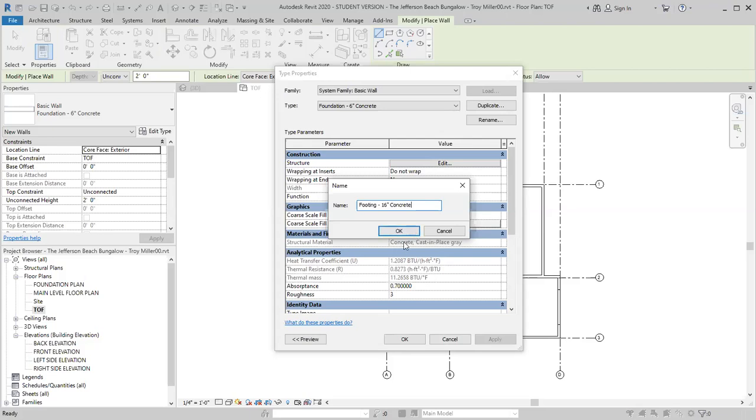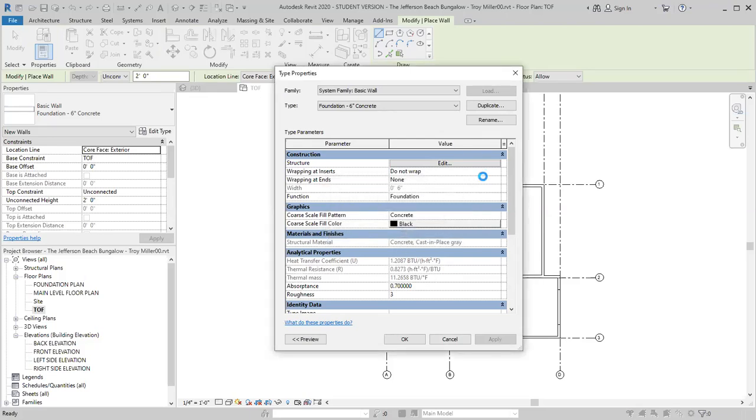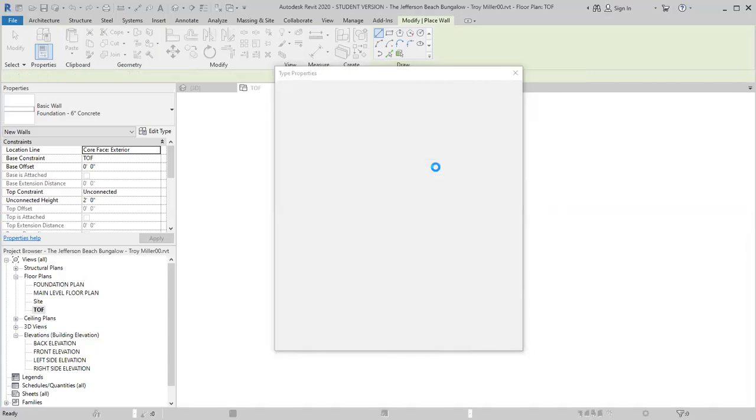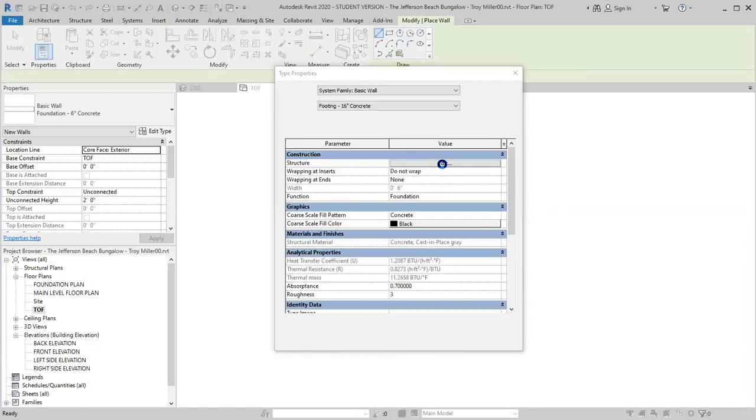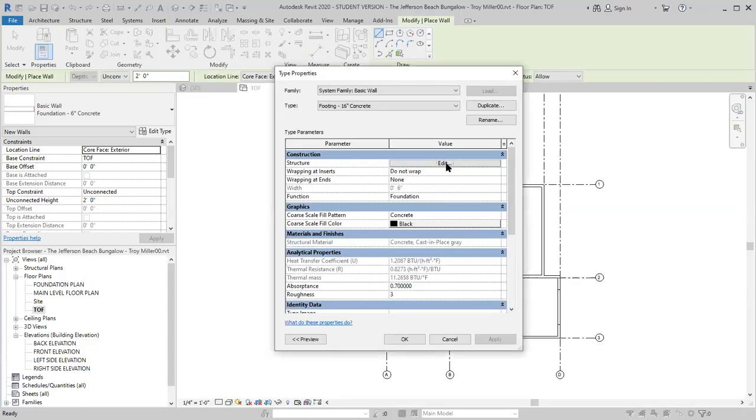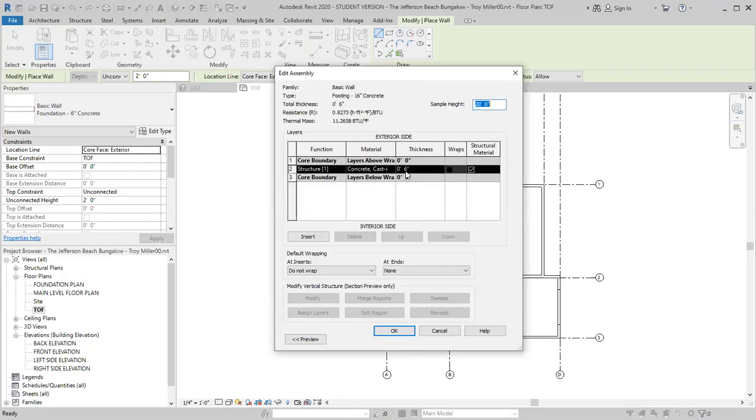All right, now I'll go ahead and say okay. And the only other thing I'll need to do here after it renames it, and I will have an actual type that will say footing 16-inch concrete, I will go to my edit, and my width on here is going to be 16 inches. I can key that in as either 0 space 16, or I can go 1 foot 4 inches, which will convert that to feet and inches.